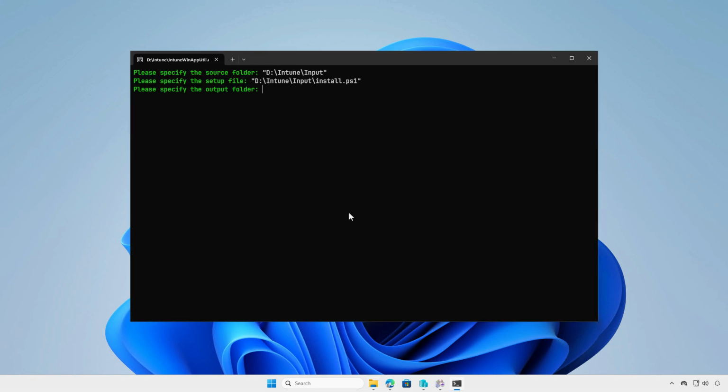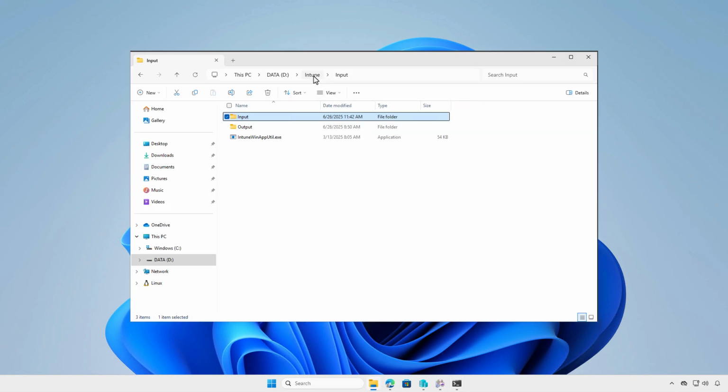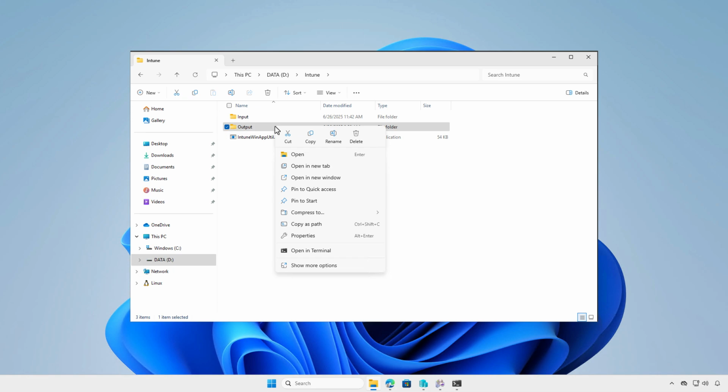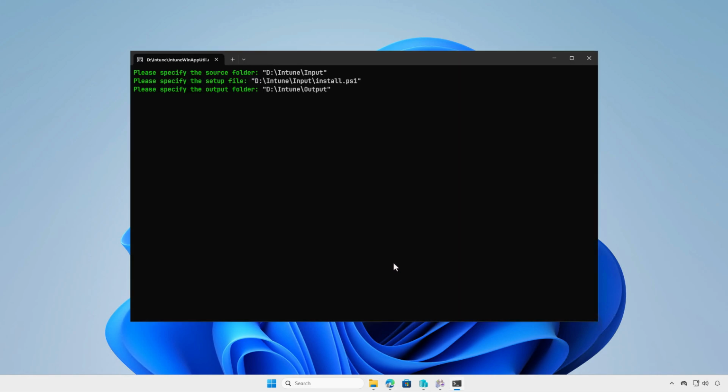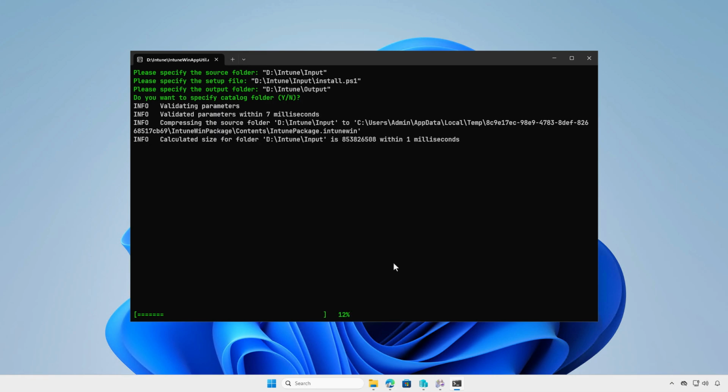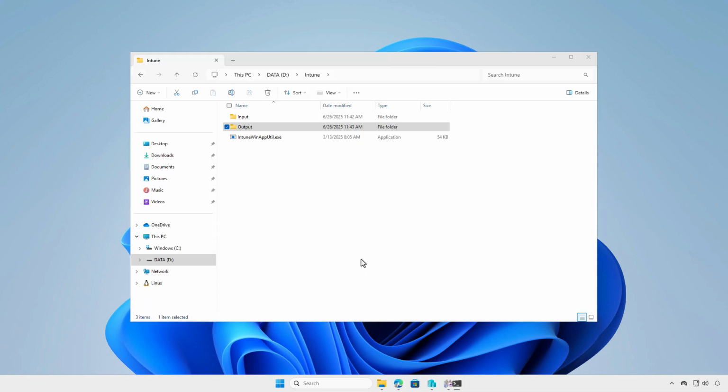And the path of the output folder for the generated IntuneWin file. Press Enter to continue. The tool will create an Intune package, then close automatically. You can go to the output folder to verify the package has been created.